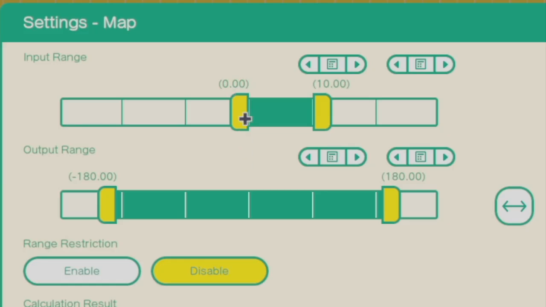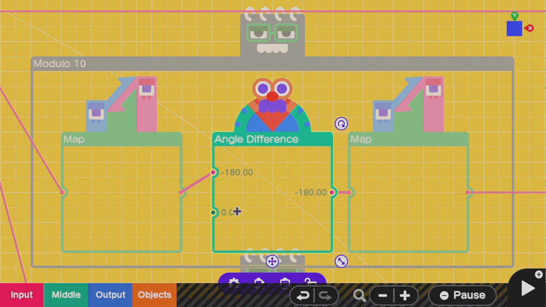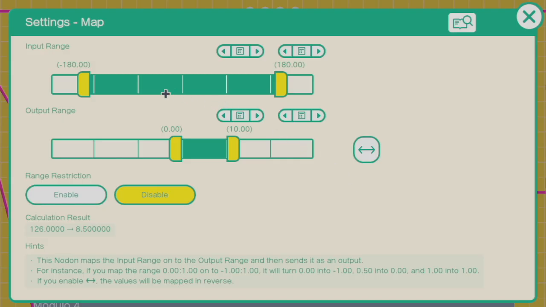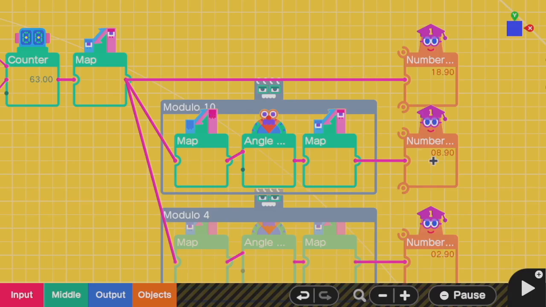To do this, I map 0 to 10, where 10 is the base of the modulo operation, and I map that to negative 180 to positive 180, which is the main operating range for angle difference nodon. Then angle difference nodon will loop that angle around that negative 180 to positive 180 degree range. And now the problem is I have an angle, so I need to bring it back to the original scale that I had before. To bring it back, I just do the opposite map, which maps negative 180 to positive 180 to 0 to 10. And you see that the modulo operation works exactly as planned.